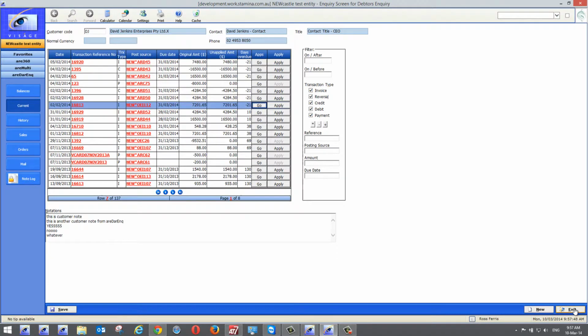If I just exit back a couple of levels to my main inquiry screen here, you'll also see that we have a go button alongside some of these transactions. Now the go button is under a column that says apps. What we see in the inquiry is basically the date of the transaction, the reference number, the type of transaction, the posting source, the due date for that particular transaction. You'll notice here that's blank. The transaction type is a P, and a payment obviously doesn't have a due date, so that's why that's the case.